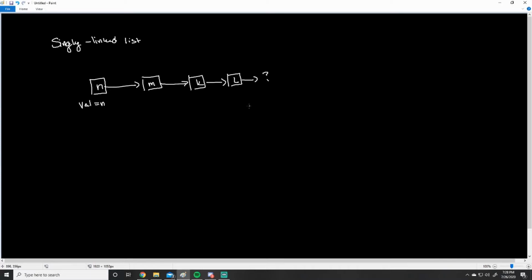so l doesn't see anything, it just says there's nothing there. But it doesn't see the other way, which would be a doubly linked list. A doubly linked list would be if I have n, m, well, this is a singly linked list, a doubly linked list, that says that n can see m and m can see n.